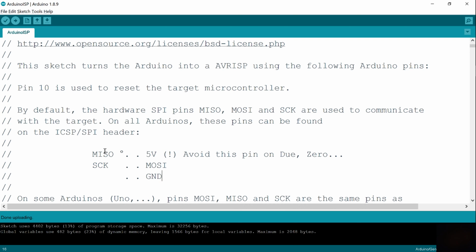So we can see there is the MISO pin, the SCK pin, the 5-volt pin, the MOSI pin, and the ground pin. And then on top of that, and this kind of is easy to miss, there's also pin 10 on the Arduino, which has to connect to the reset pin on the ATtiny.